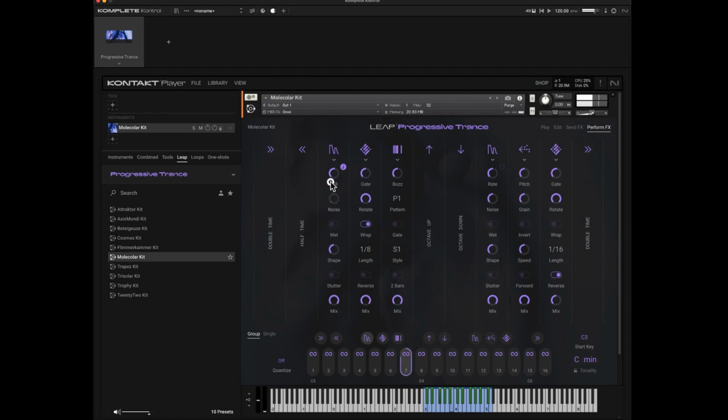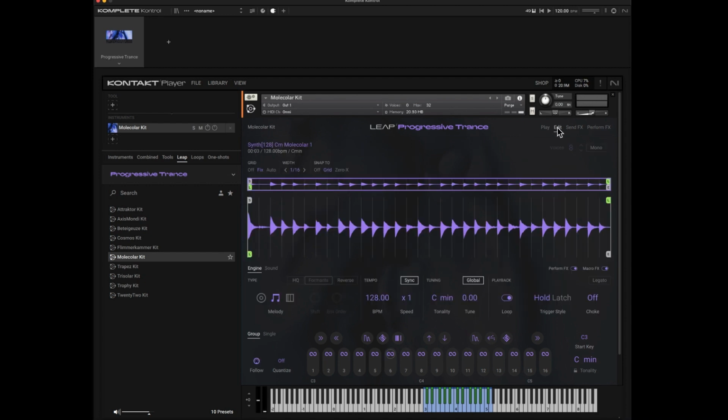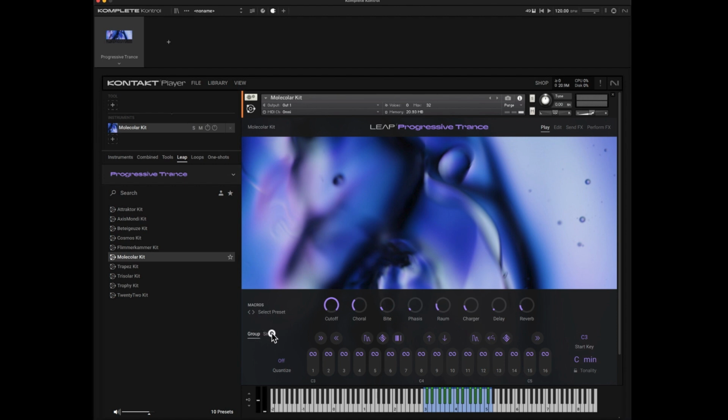So you can change the gator, add some noise, you can make it wet, and you can change the shape and stutter. So you've got quite a lot of control over the actual perform effects, and you can go back and edit the samples, and you've got tuning, tonality, BPM, speed, and all these sort of things. You can also hold and latch and choke. So you've also got group mode and then single mode as well.